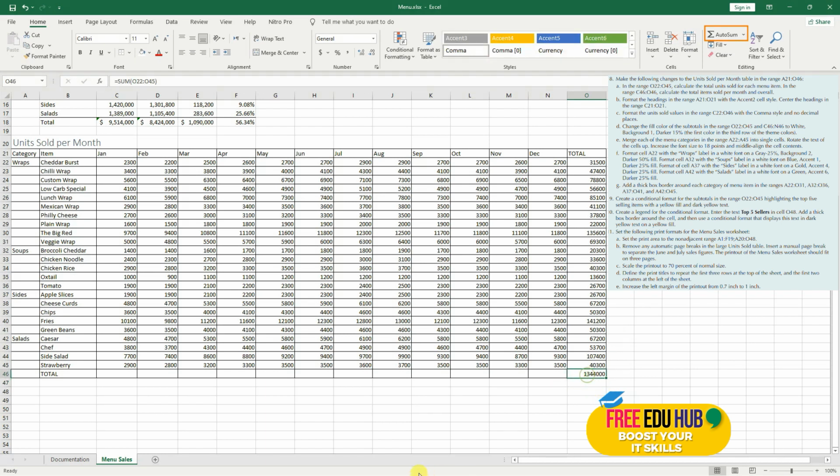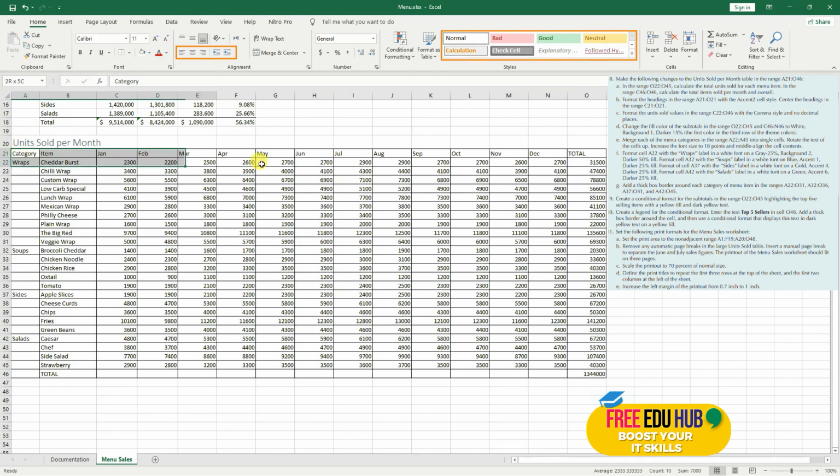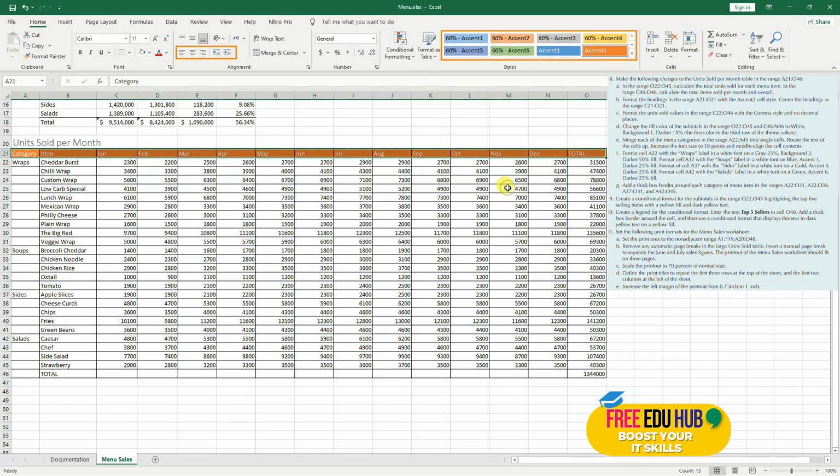Now in question number 7b, it's saying format the cell heading from A21 to O21. So we'll have to select A21, which is this one, all the way to O21, and it's saying select accent 2. So again, we'll click on this icon and we'll select accent 2. In next question, it's saying that center the heading in C21 to O21. So this is C21 to O21, and for that, if we want to make it center align, we'll click on this icon so the text would be centered.